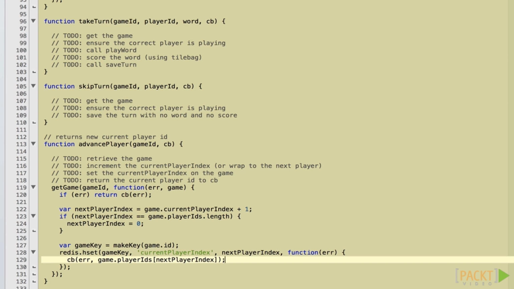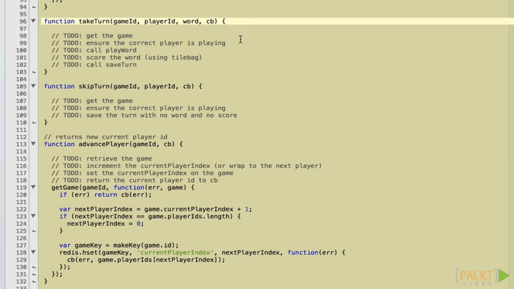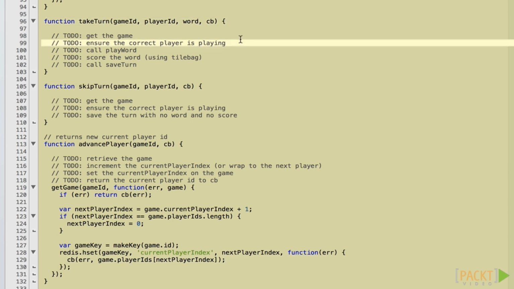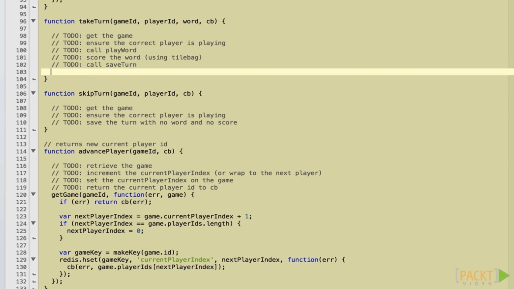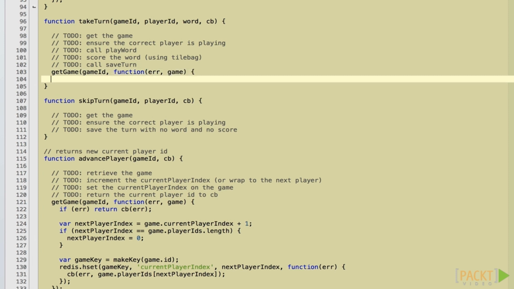So let's track back to the take turn function right up here. Now you can see that all we need to do to take a turn is we need to get the game. We need to ensure that it's the correct player or an error. We need to play the word, calculate the score, and then save the turn. Seems like a lot of work, but actually it's not too bad. So let's go ahead and take our turn. Let's get the game. Return the game for us.